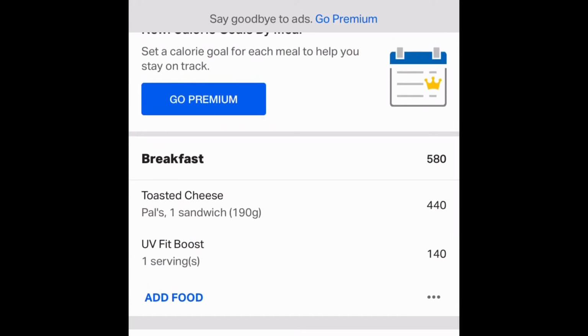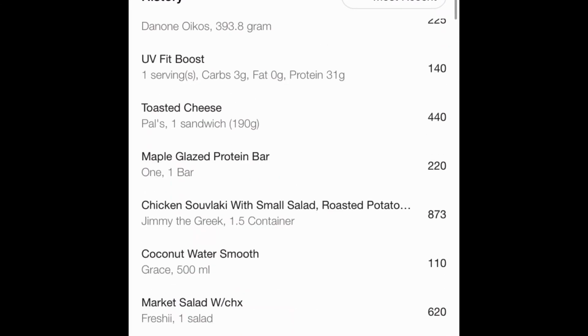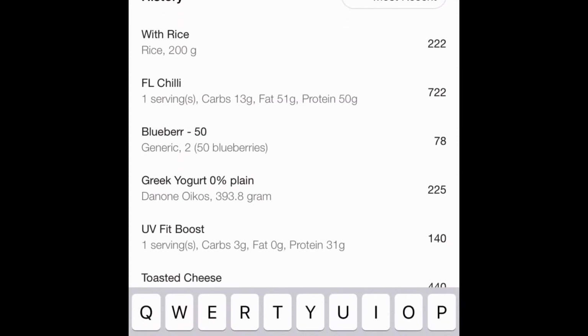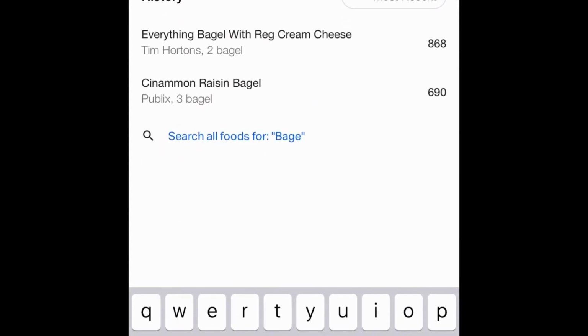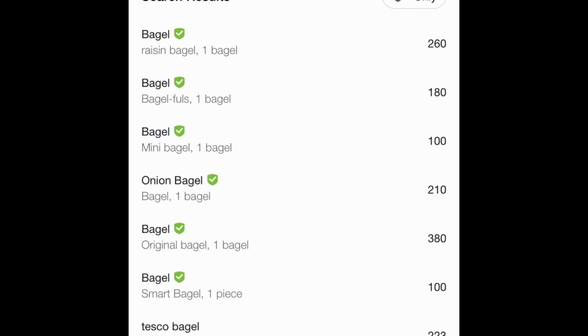Now let's add some things. So let's add the breakfast. Now, if I wanted to add something I've had previously, I can see my history, I can scroll down, no problems. But let's say there's something I want that I haven't had before. So let's put in a bagel, because I rarely have those. A couple of options came up there, but if nothing comes up, you can just type in the word, then press search, bottom right, and you can see all these different things come up.